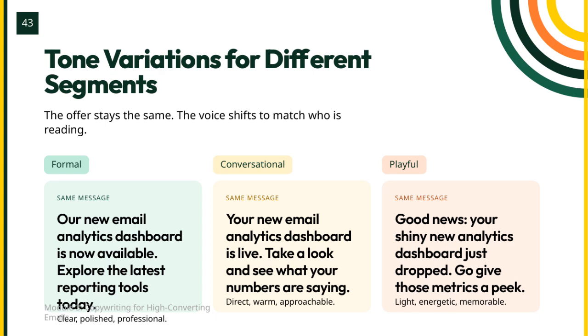This feels more like a friendly invitation and creates an engaging, direct connection without losing clarity. Finally, the playful tone adds a bit of energy and personality. With lines like, "Good news, your shiny new analytics dashboard just dropped. Go give those metrics a peek." It's light and memorable, making the message stand out in a fun way.